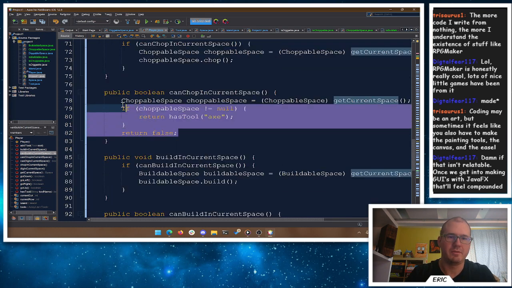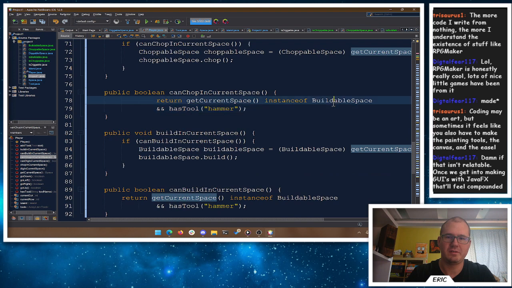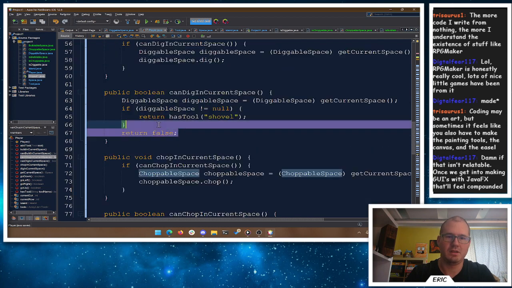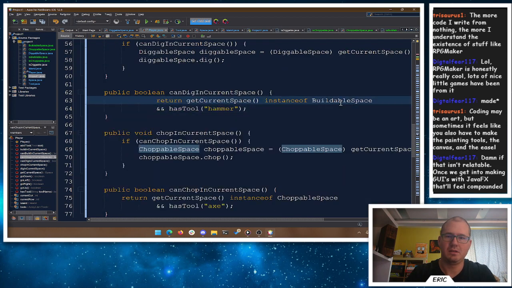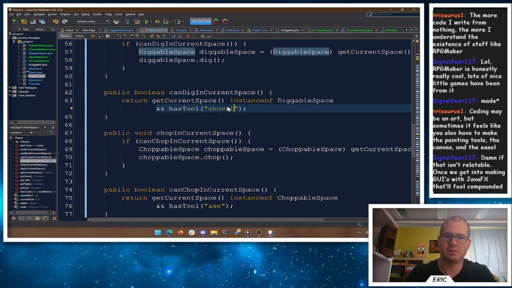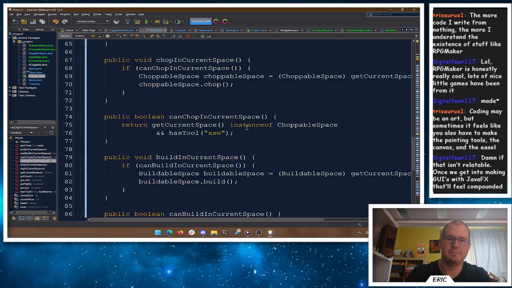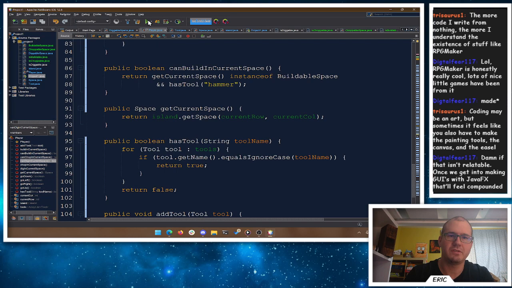Okay, and then we want axe and ChoppableSpace. ChoppableSpace and axe. And DiggableSpace and shovel. Okay. Then if it is, then we can go do the casting and try our actions. Let's try that. See if that works any better.